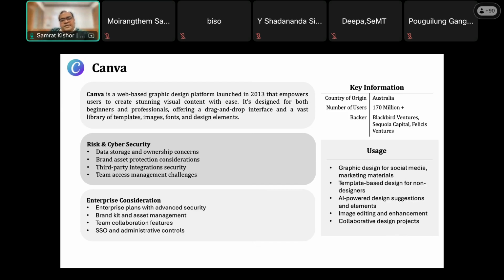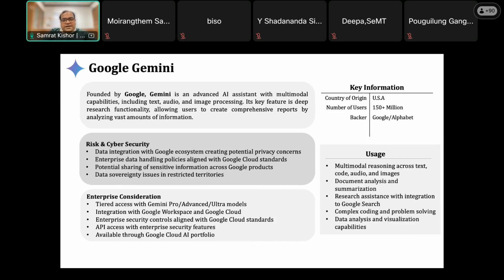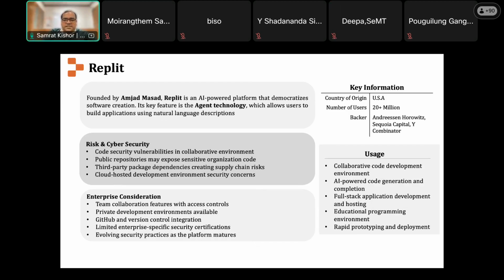Then comes Canva. I think Prabhat would have covered Canva. Deepa, have you covered Canva and Gemini? Yeah, he has covered Gemini. Canva, I'm not sure. Okay, I think generally he does that.